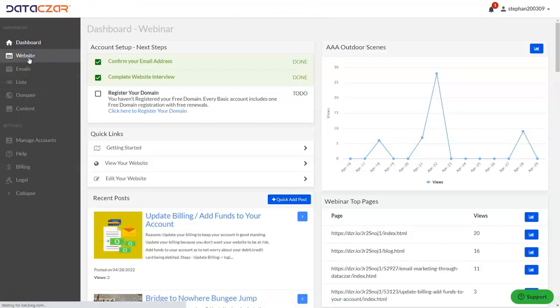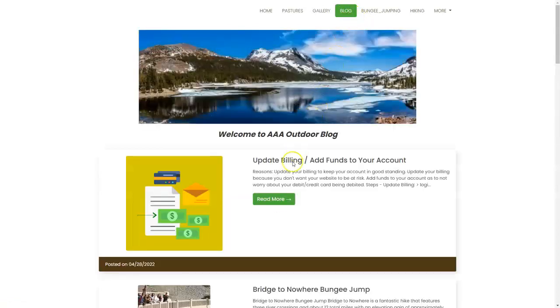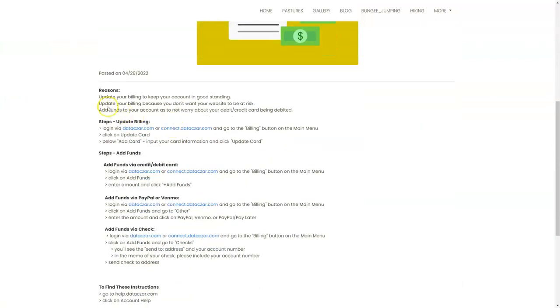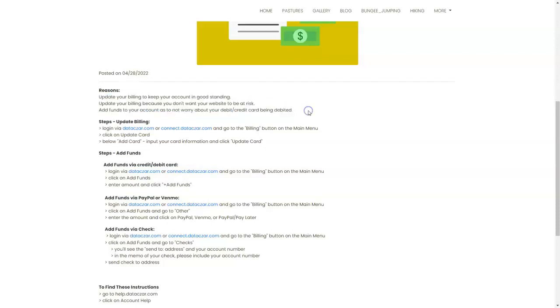Let's quickly though look at our website. This is our AAA Outdoor Scenes website. And we created this blog post. Let's take a quick look at it. And there's a couple reasons why you want to update your billing. Maybe you just want to keep your account in good standing, or you don't want your website to be at risk. Or maybe you want to add funds to your account as to not worry about your credit or debit card being debited. You want to add those funds in so that when it's time, it won't debit your credit card, it'll go to the added funds.